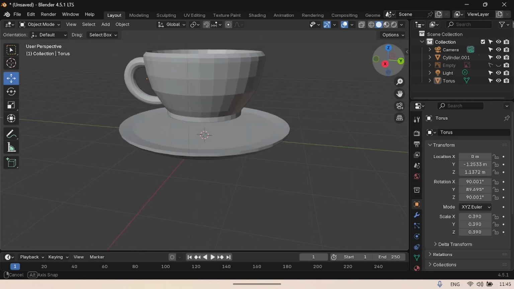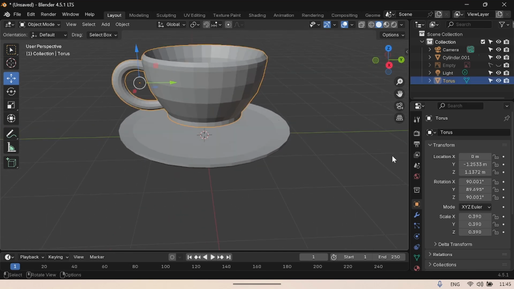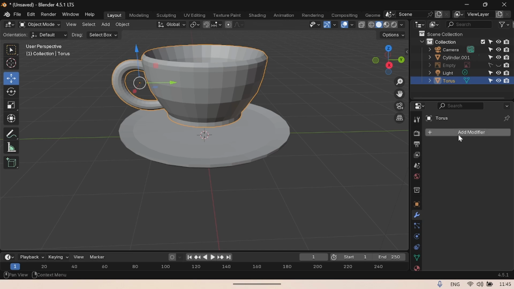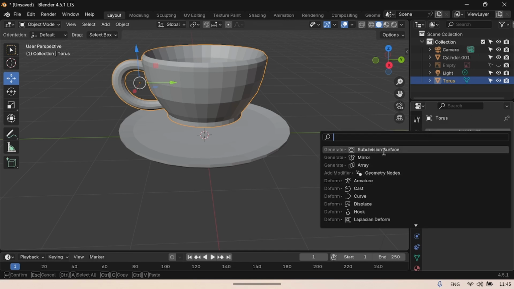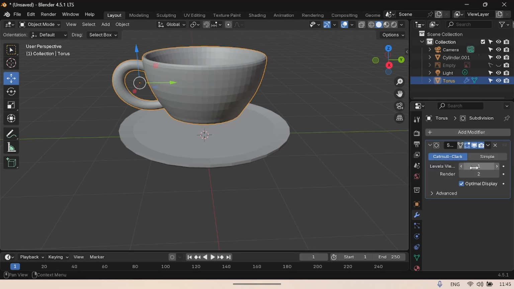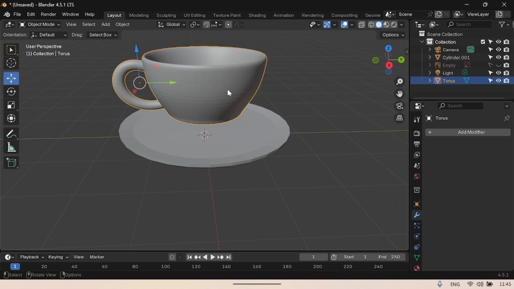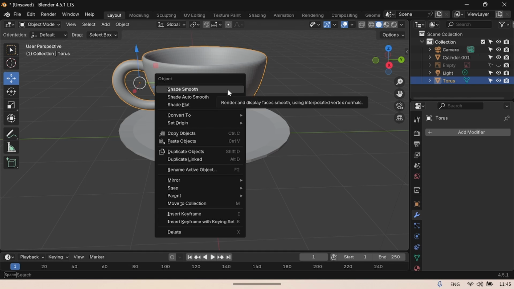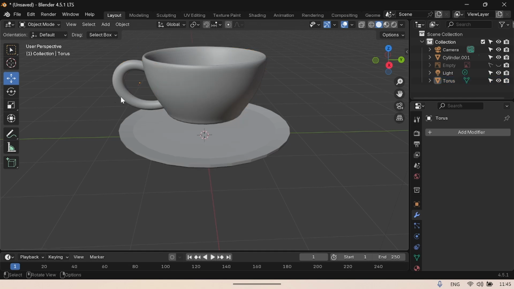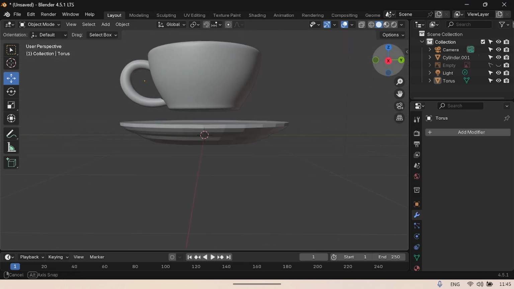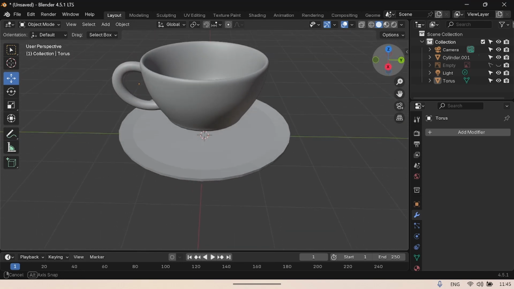So what you are going to do, you are going to select each and then add a modifier. I'm going to put a subdivision surface modifier. I'm going to put the levels at 2 and apply. Come here and apply, and then I'm going to right click and shade auto smooth like this. But as you can see, the faces look so perfect.